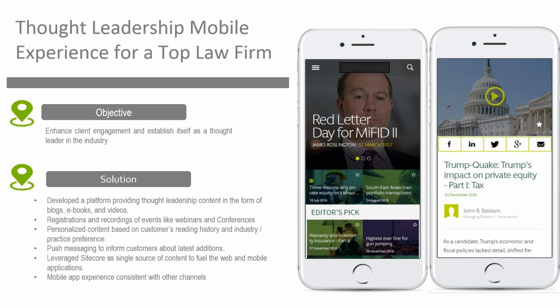and customers can always subscribe to the content from a specific industry or vertical, and there would be push notifications and messaging whenever new content is added. The customers are reminded and informed about it, and they can easily go and refer to that content.